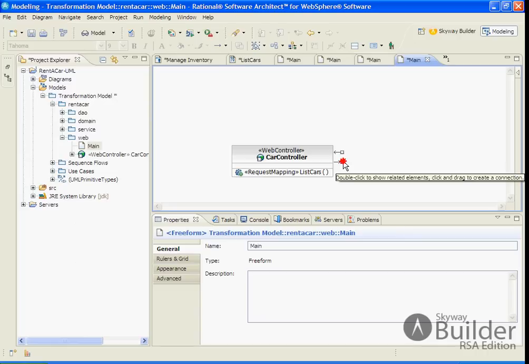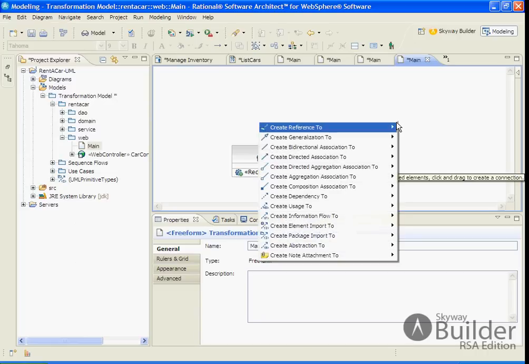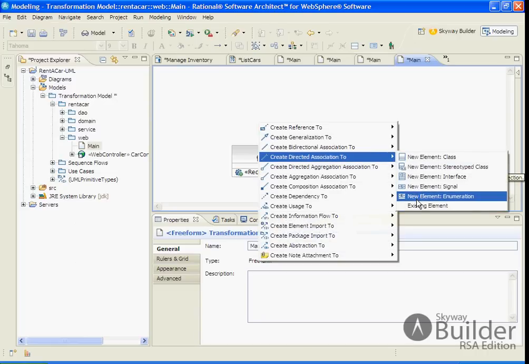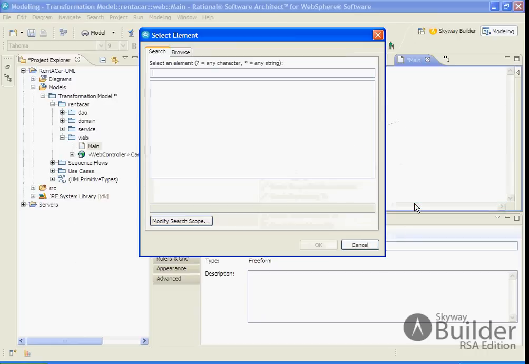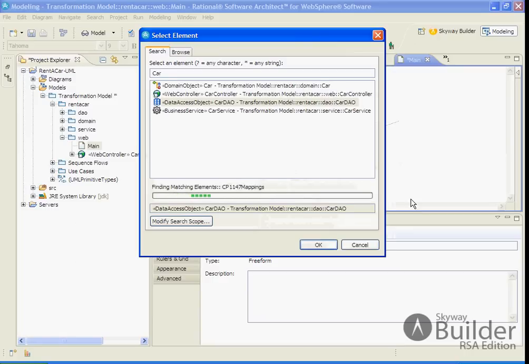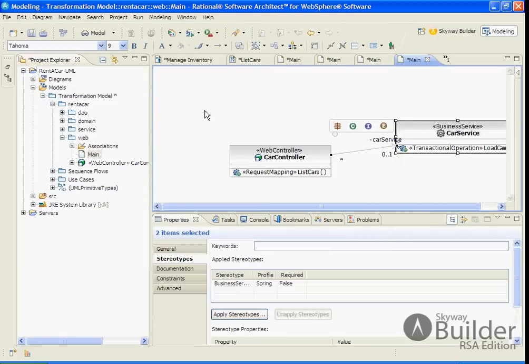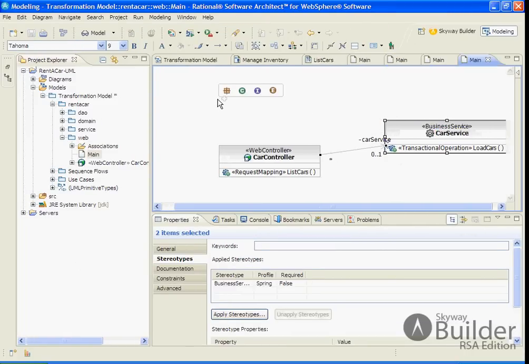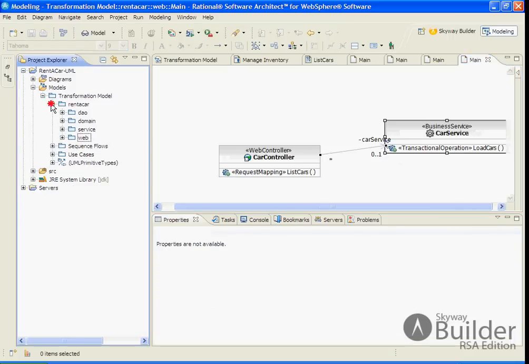The last step that we'll do is create the connection between this controller and the service that we want it to invoke, which is the car service. At this point, we've completed the design using the Spring stereotypes so that when we transform and generate, we'll generate a Spring architected code shell and the Spring DSL.